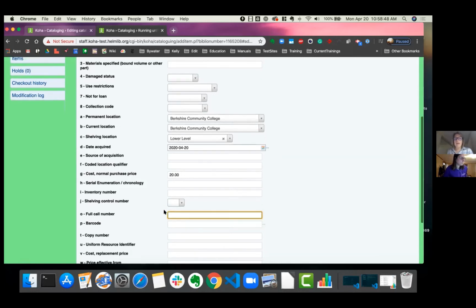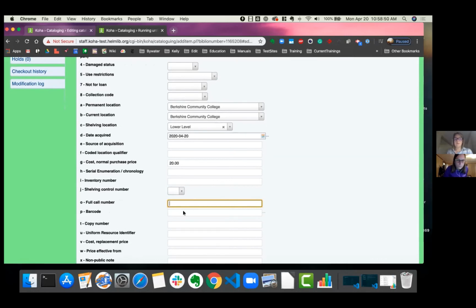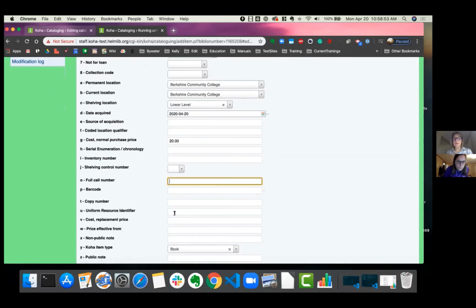Then you can go ahead and add a barcode. This is a copy number. Cost replacement price. Whatever you have in this field is what your library will bill your student at. So if it's different than that purchase price, you would want to go ahead and add that, unless of course you're using default replacement prices.